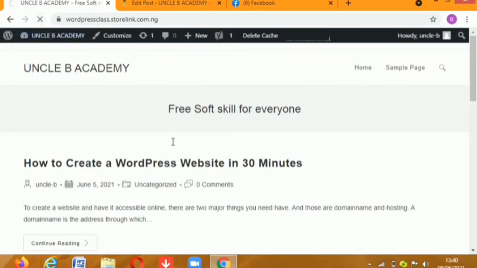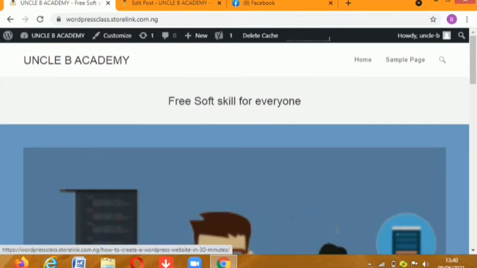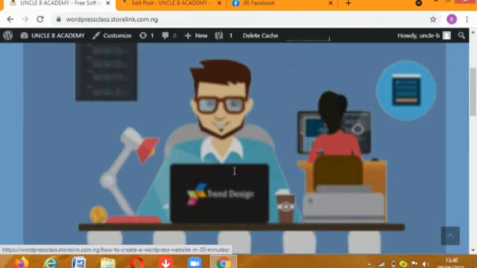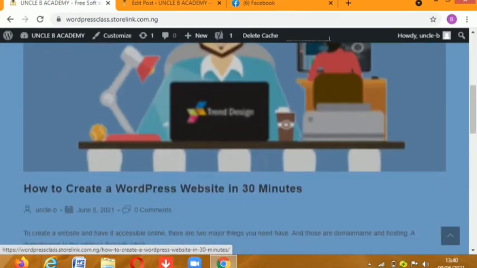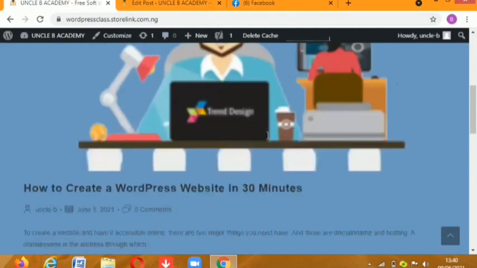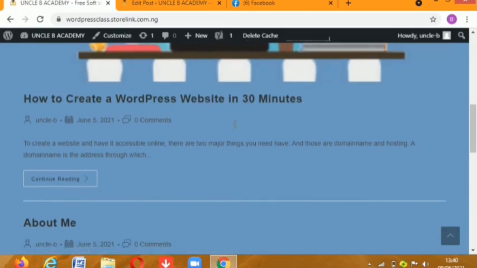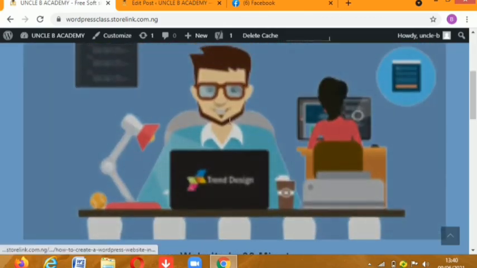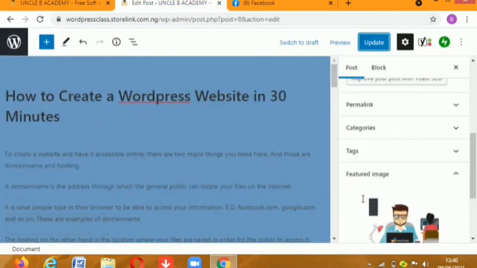So let's now refresh this. Let's refresh and see how it looks like. Good. So you can see it now. This is how each of them will look like, but I don't like this, the picture is too big. What if I can just make the picture to just be on one side, then the excerpt that is taken from each of the posts should just be on the right. So let's quickly do that. Let's quickly see how we can work on that.